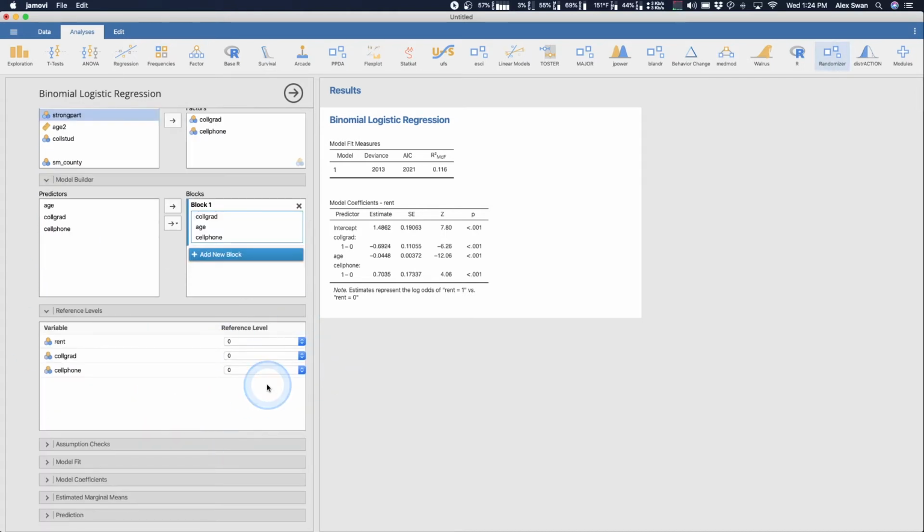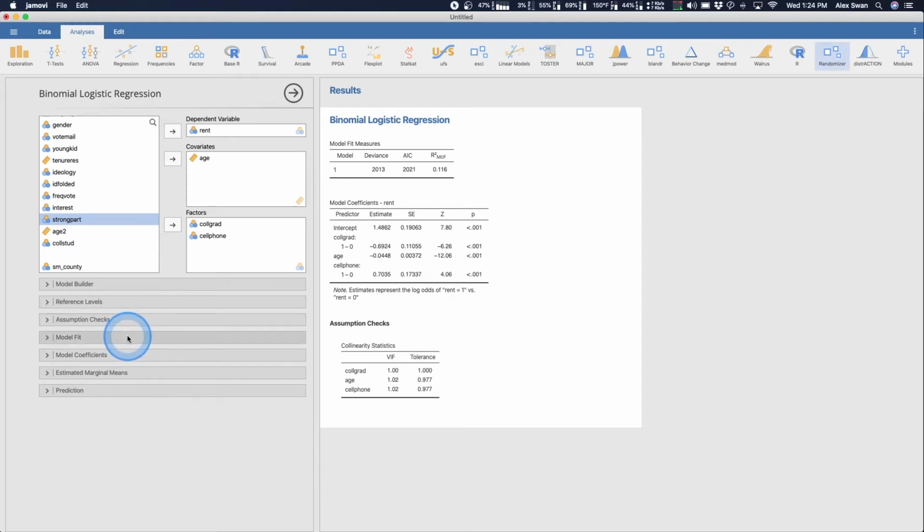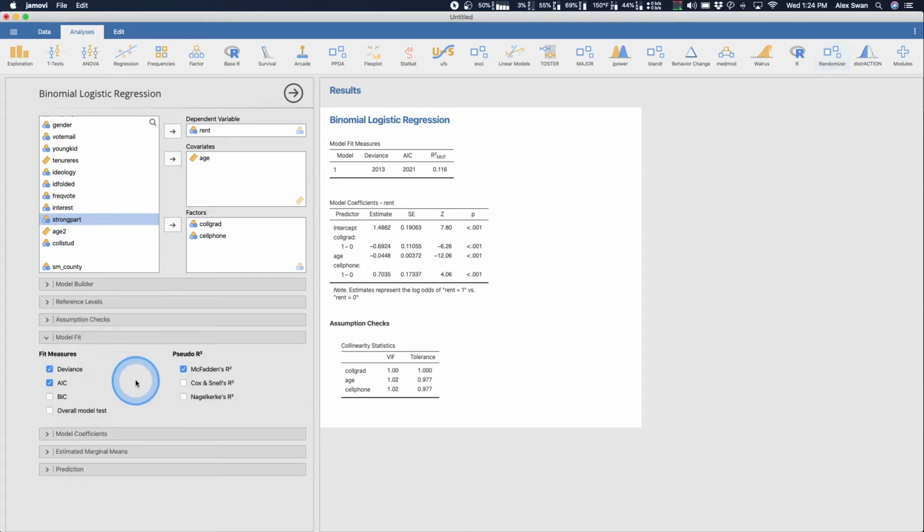I'm going to leave my reference levels as 0 for each of the variable names, because that's the reference for the variable itself. So is it going to be 0 or 1? You can choose 0 or 1. We'll leave it on default there, so I don't get too big. I would like to go ahead and get my collinearity statistics, my VIF and my tolerance for my assumptions to see whether or not it's bad.